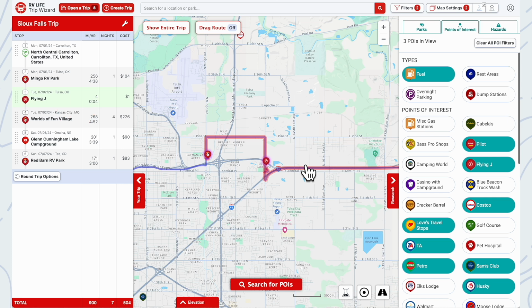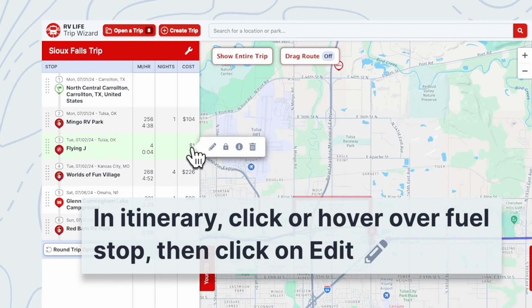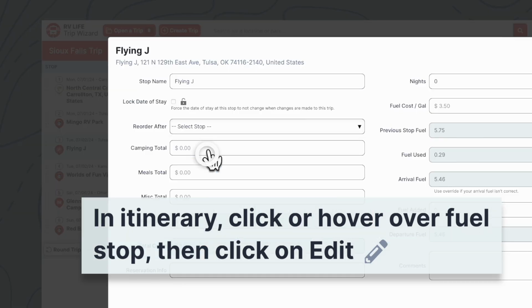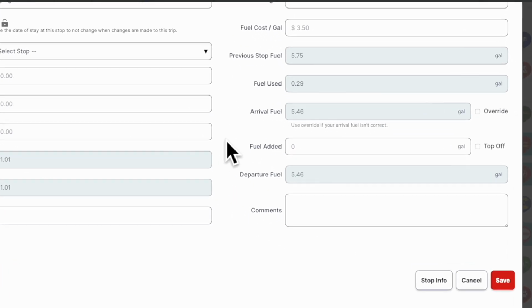This next step is important. We need to let RV Trip Wizard know that we plan to fill up our tank here. To do this, click on or hover over the Flying J in the itinerary and select Edit, the pencil icon, from the pop-up that appears on the right. The Edit Trip window will appear.